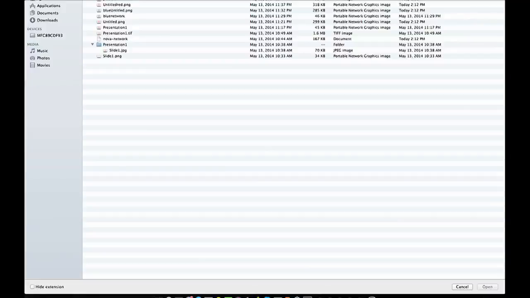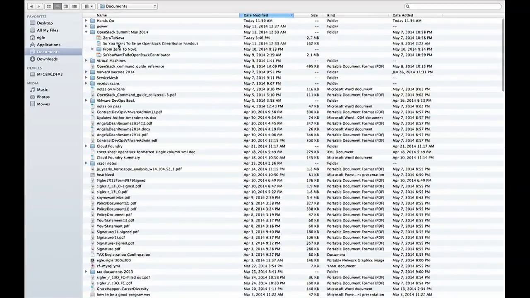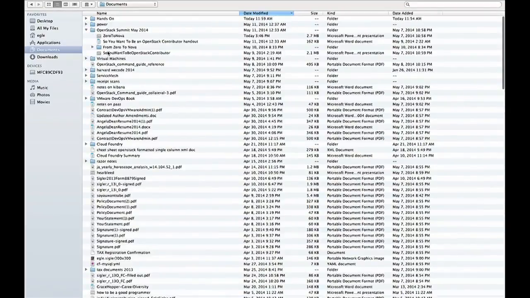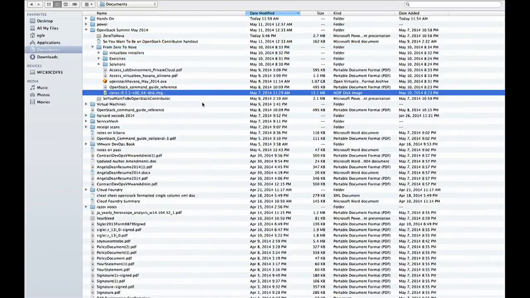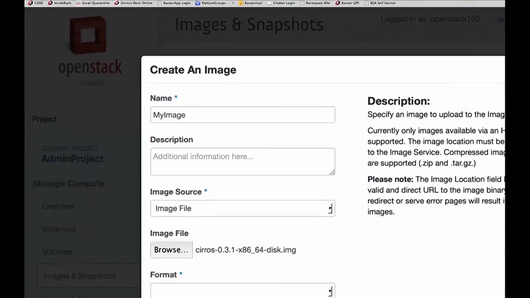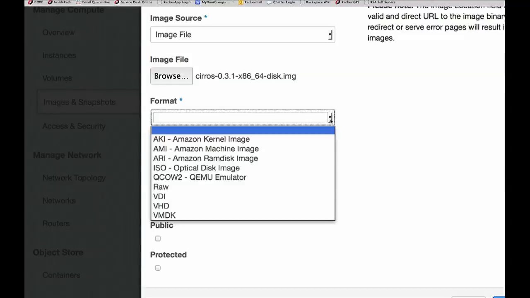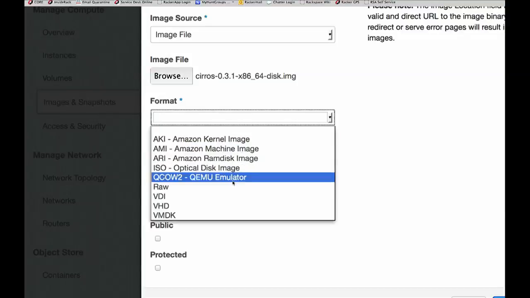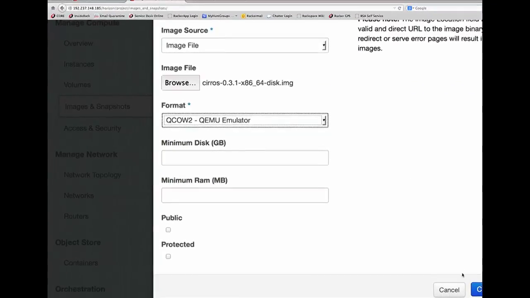And documents. And we gave you this image. It's another Cirros image on the USB. So you probably pulled it to your desktop or to some other place on your local machine. So that workshop dashboard where all of the materials are, you can get the image there as well. Format, QCOW2, QEMU emulator, and we're going to leave the rest as default.